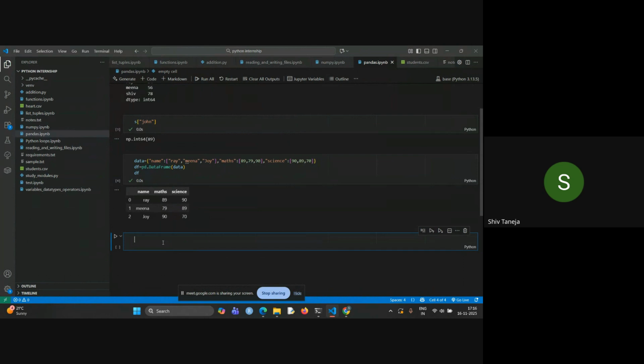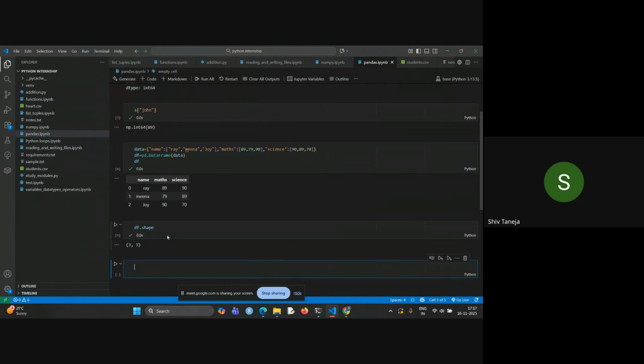Now we already have df. Now to get the shape, by using the attribute shape, I will find how many rows and columns the data frame, or the table, has. Okay, so it's 3 by 3. Since we have 3 columns and 3 rows, it's a 3 by 3 data frame.